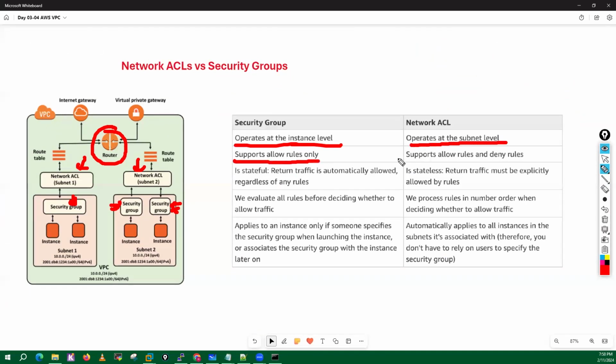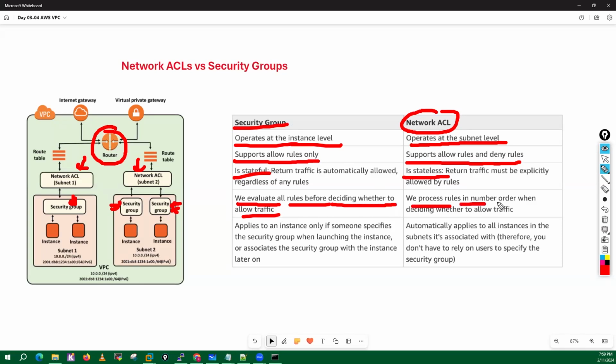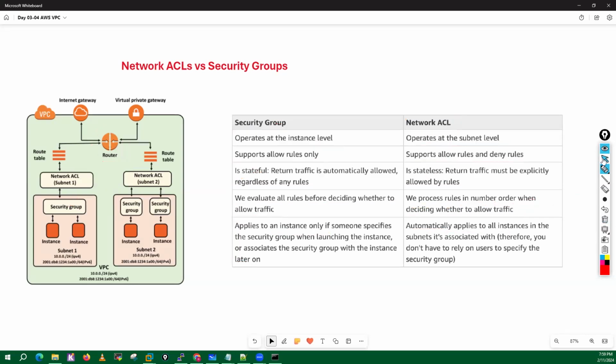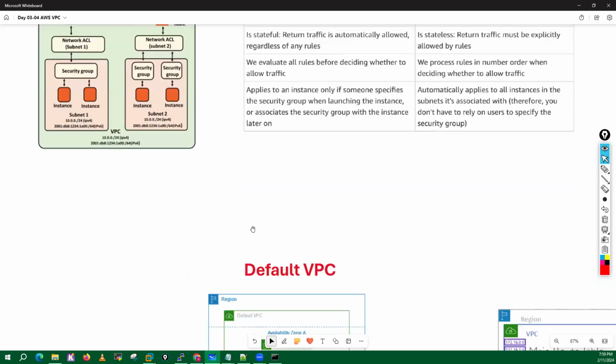Security group supports allow rules only, while network ACL supports both allow and deny rules. Security group is stateful and network ACL is stateless. In a security group, we evaluate all rules before deciding whether to allow the traffic or not. In ACLs, we process the rules in number order when deciding whether to allow the traffic or not. Security group applies at the instance level, and ACL is applied at the subnet level. So this is something like that with regards to this.